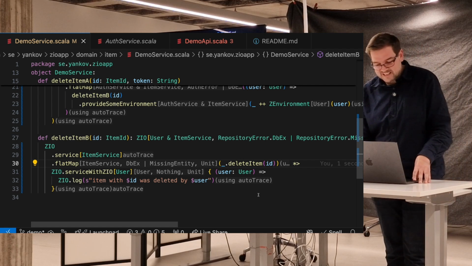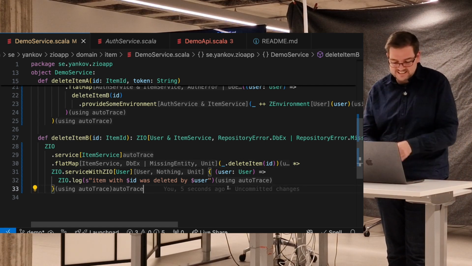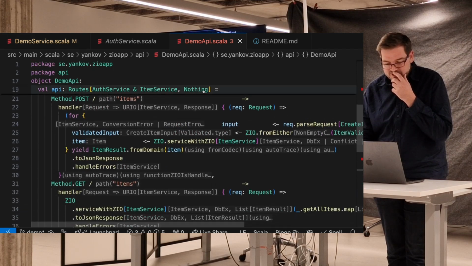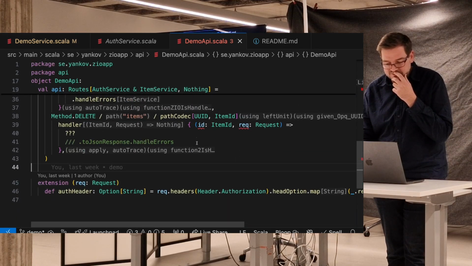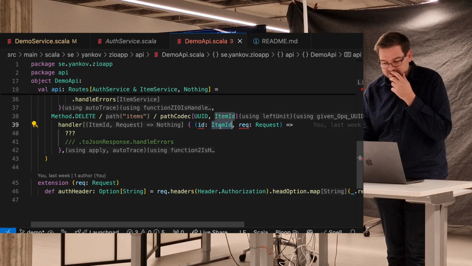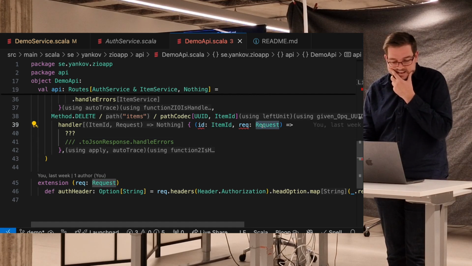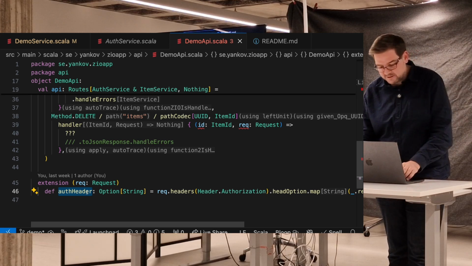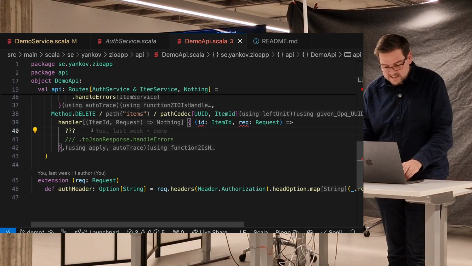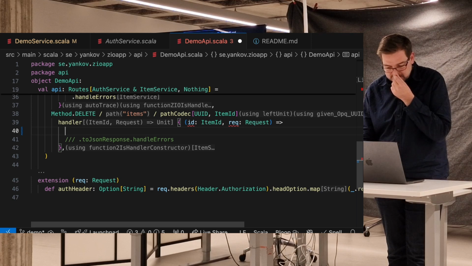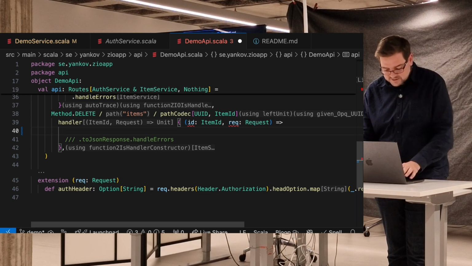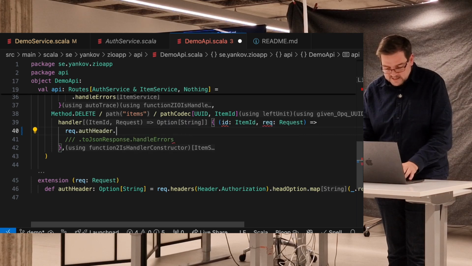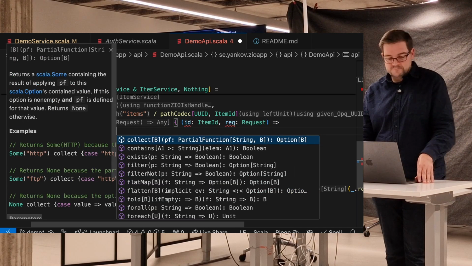You see it. It's like amazing. And now we need to see that this works. And then we go here, and then there is demo API, and we have a placeholder for implementation, and we have an item ID, and we have a request. And now there is a small hint. So we need to convert the request into an auth header, where the token is. So maybe we'll start with that. So request, and then there will be an extension method about auth header. And now we get back an option.